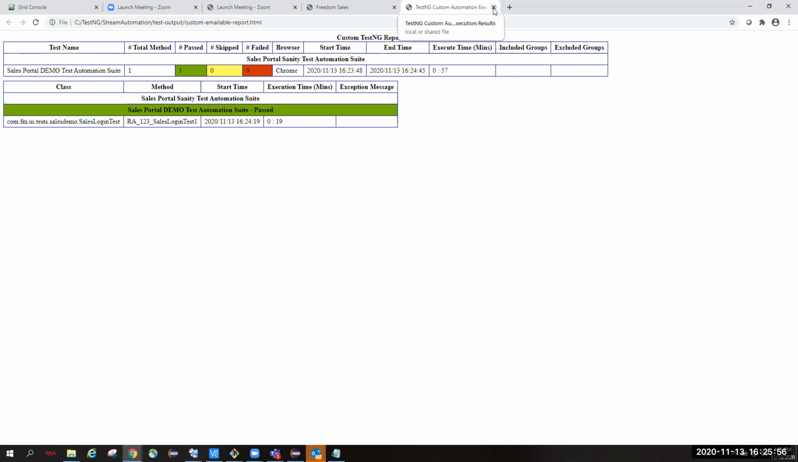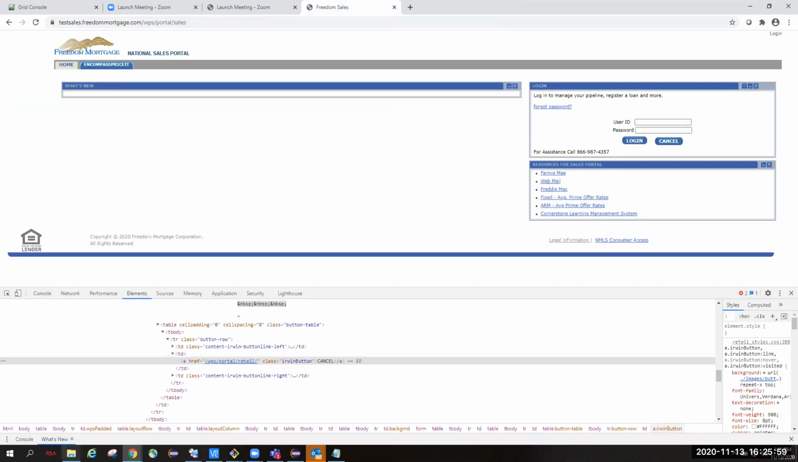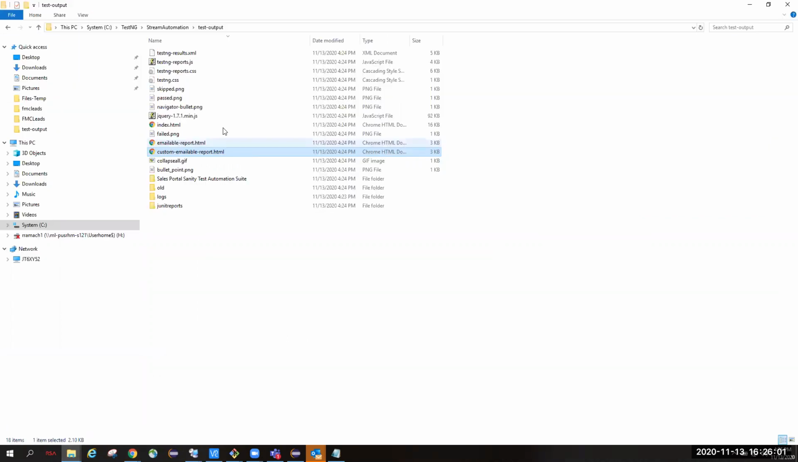So this is one of the reports, and another report is the Extent report. We didn't do anything in the Extent report, so there's no Extent report at all actually, because we missed something for the Extent report.